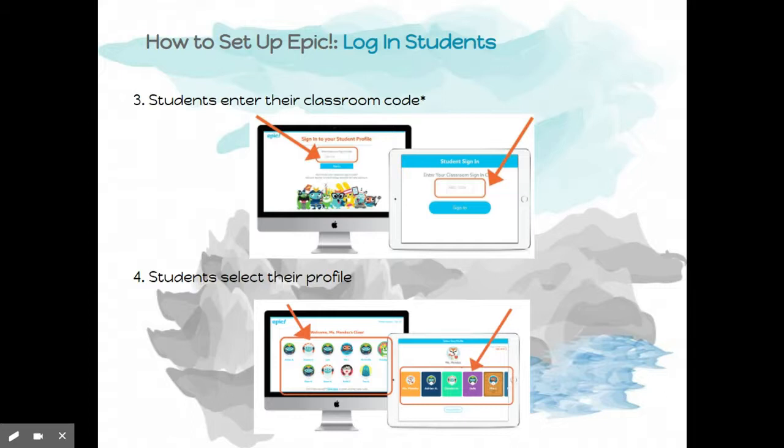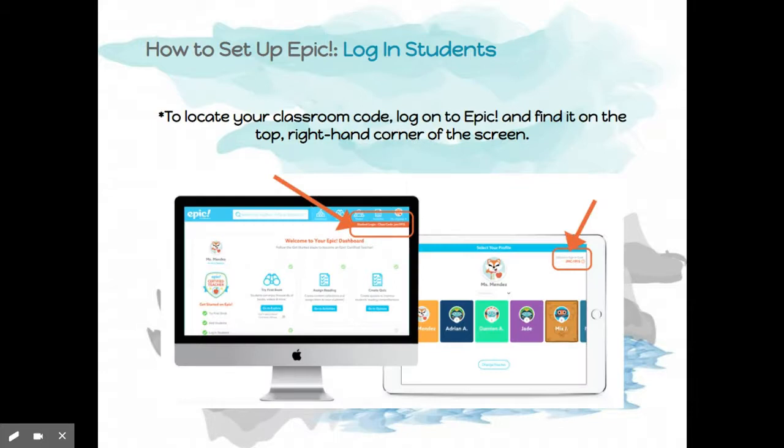After they enter their code, they need to select their profile. This is why it's important to only type in for the display name the first name and last initial, because students will be able to see other students' accounts. In order to find your classroom code, log on to your Epic and find it in the top right-hand corner of your screen. Your educator dashboard will have it on every page when you are working through your profiles.